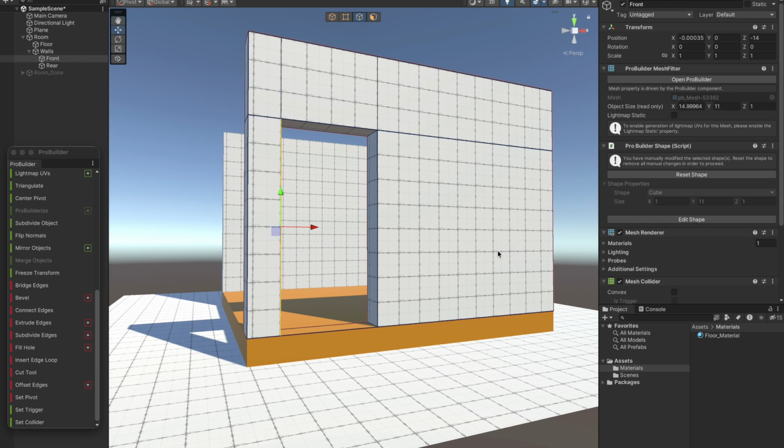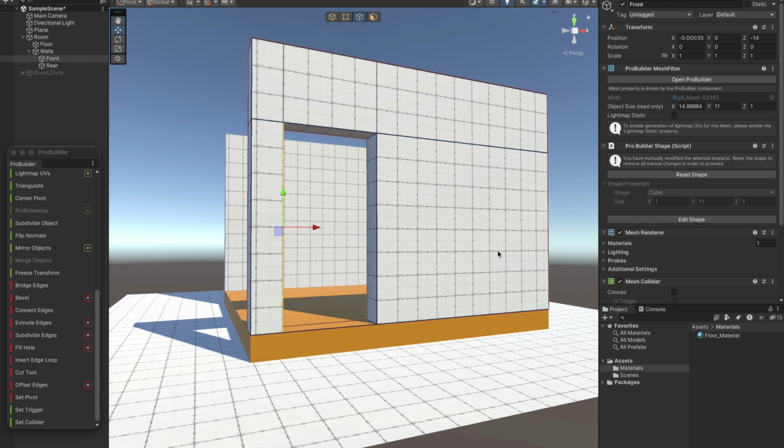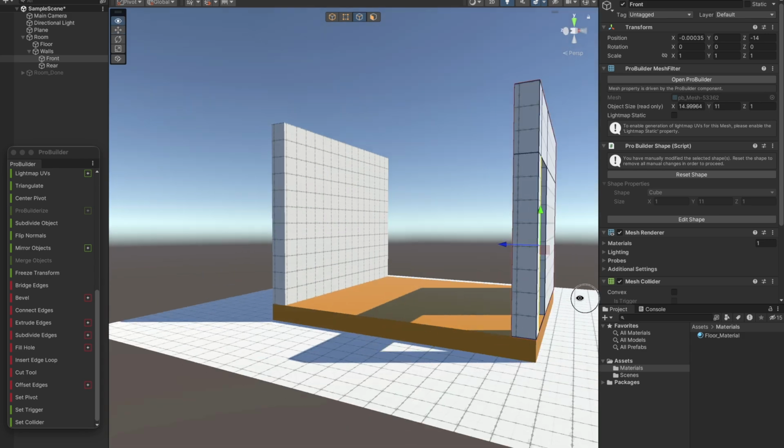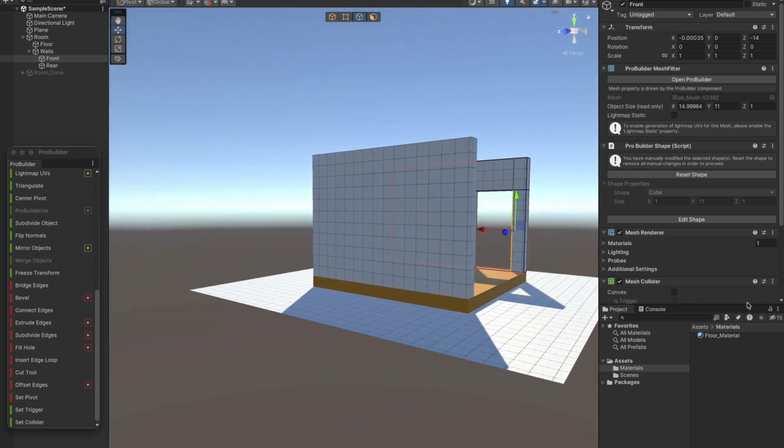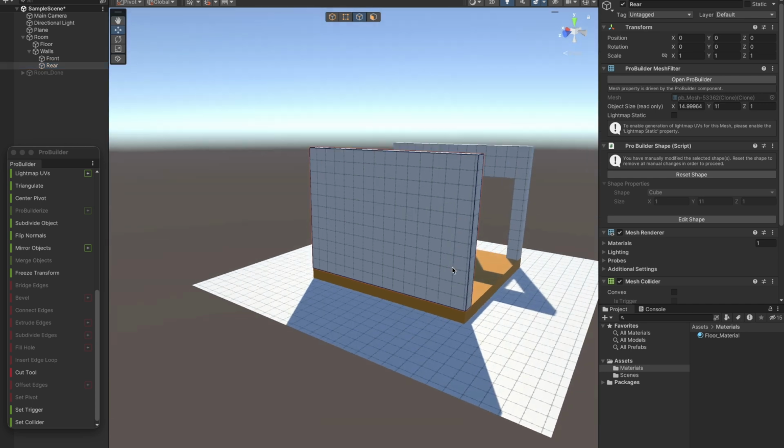Now let's move on to the second way to create the door opening on the other wall. Again, select the wall on which you want to create the door opening. Let's create the boundary for our door opening. Select the two edges and click on connect edges. This will serve as the top boundary for our door opening.